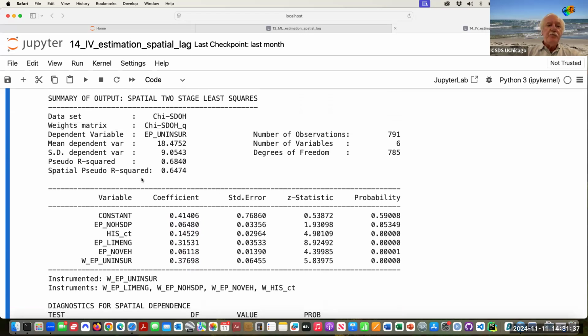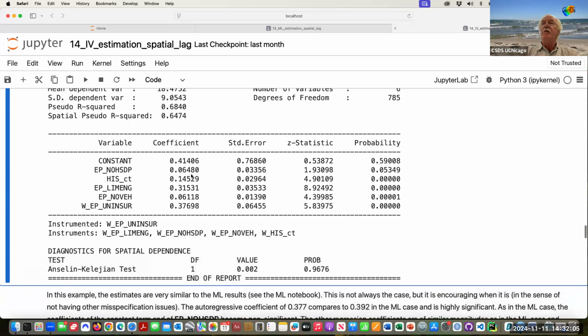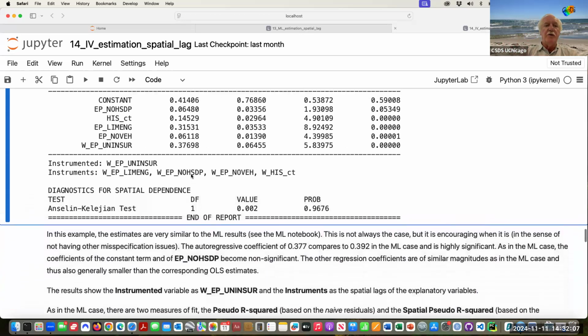Okay. If you look at the top listing here, there's no likelihood. No likelihood, no AIC, no SC, none of that. But you still have the pseudo R-square, squared correlation, and the spatial pseudo R-square. These numbers are very similar to what we had in the maximum likelihood case. It was all around 0.64, 0.65. So basically, we get the same type of result.